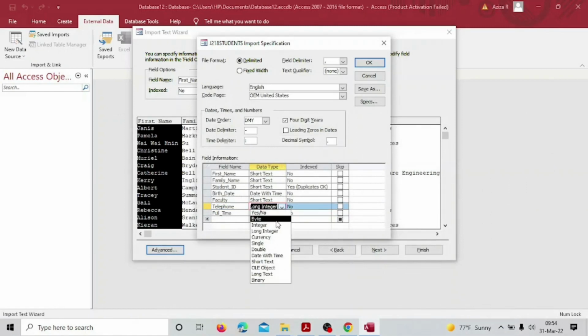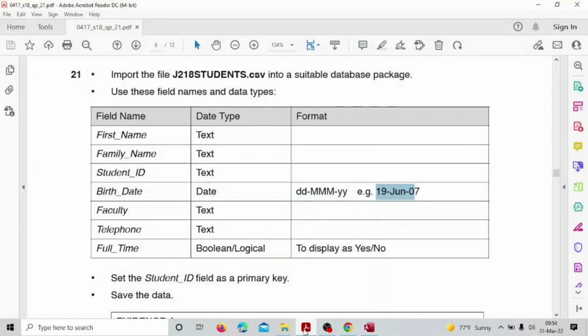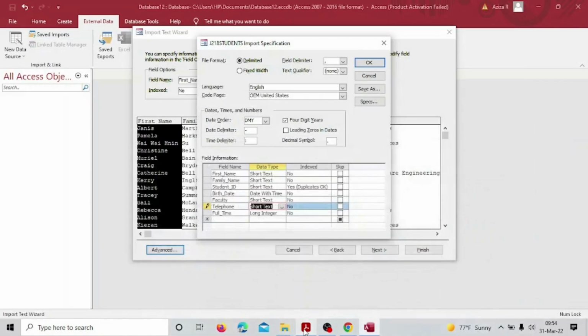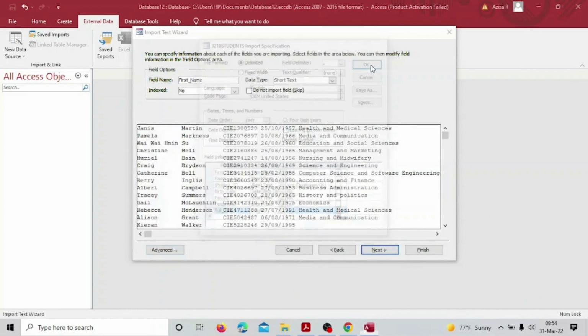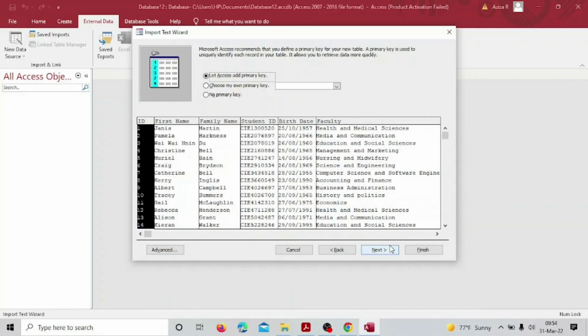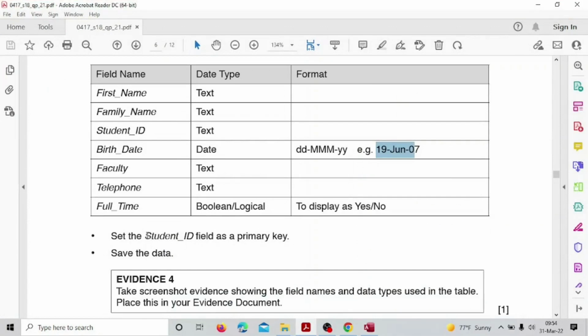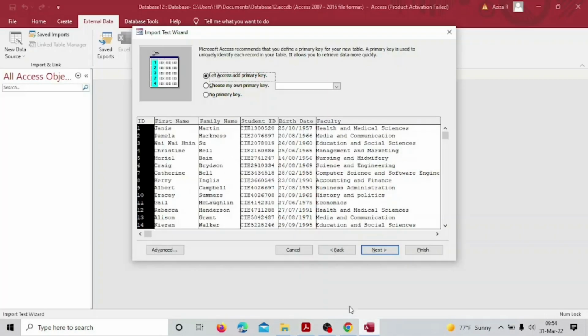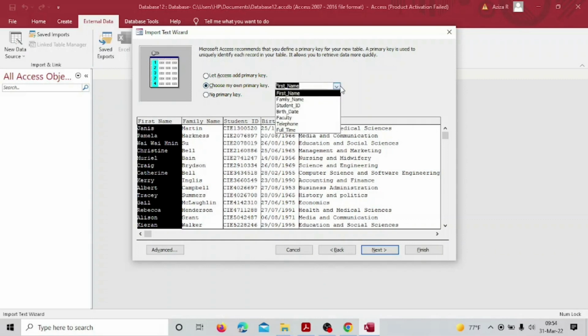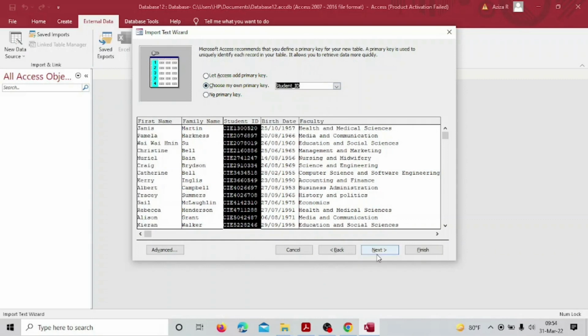Then we'll go for the next one. There is no text here, short text. Let's see how it's going to work. Next, the last one, full time, is a Boolean or logical. For that, here we have yes/no. Now next, is there any primary key? Set student ID field as a primary key. Now let's set that. Choose my own primary key, and student ID is the primary key.